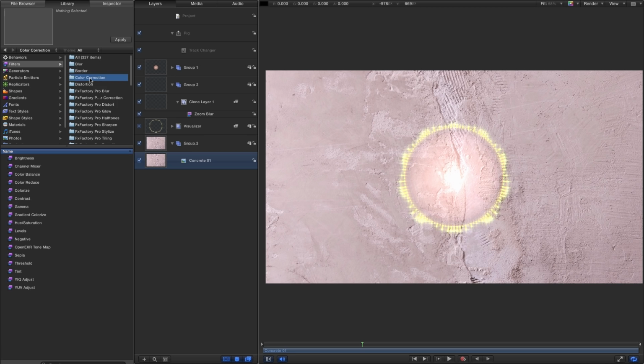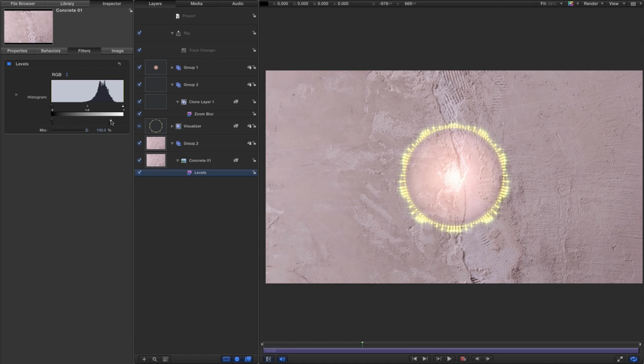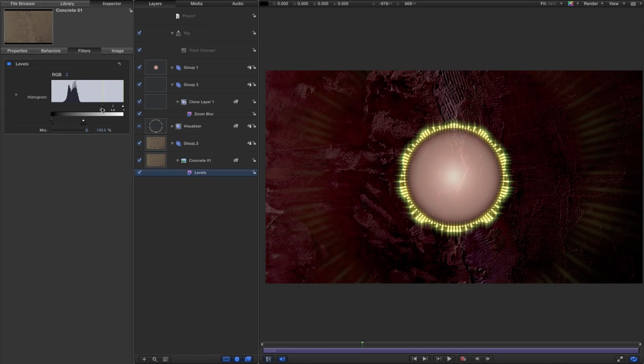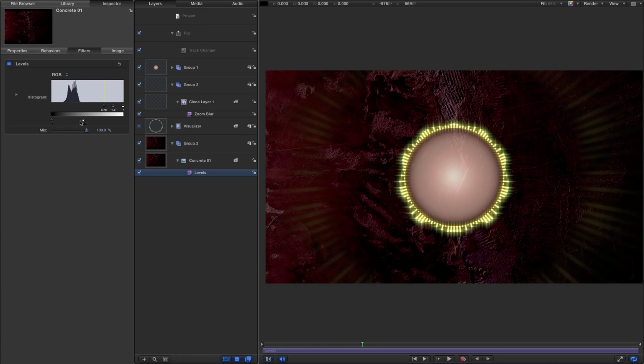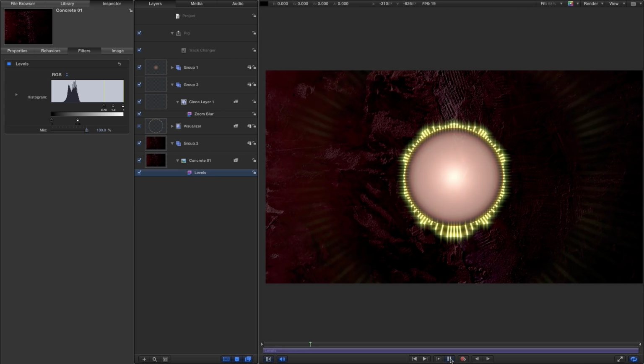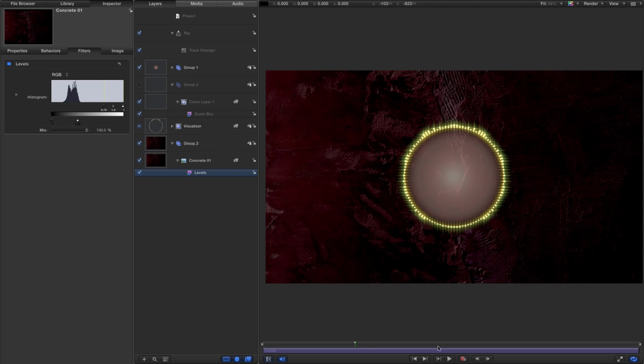Come up to filters, color correction, levels, that. Come to the inspector. Let's reduce the whiteout value a lot here. Again, let's grab the blue value and reduce that down. Let's come to the RGB, increase the black value a lot till we get to something like that. It's quite nice, I think. Maybe even reduce that white value down a bit more, just so we've got just a hint of a background. Quite like that.